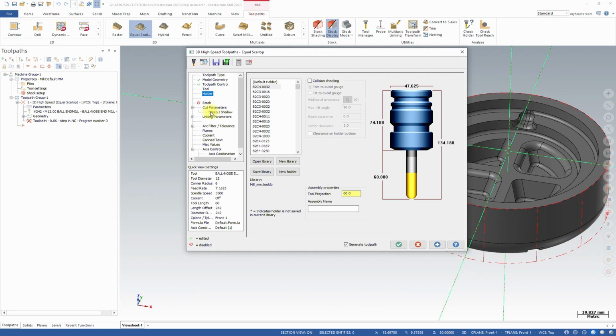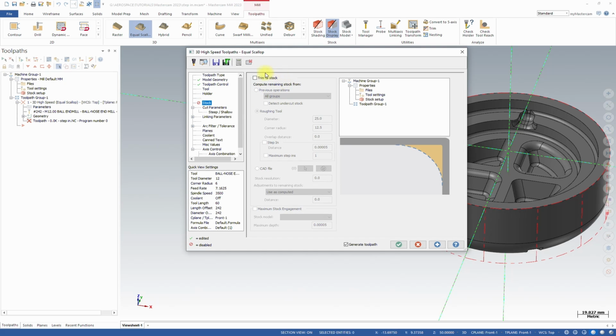Another new thing in Equal Scallop, is brilliant. We have now stock recognition. However, I'm gonna skip this on this toolpath, and I'll come back to this later, and we'll go through that, because this is awesome.